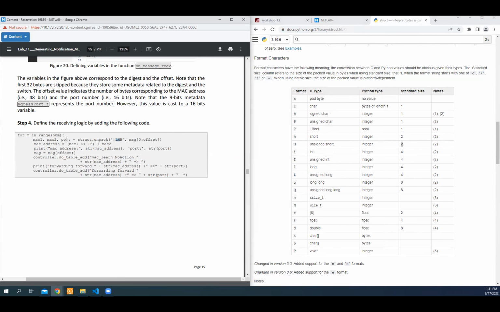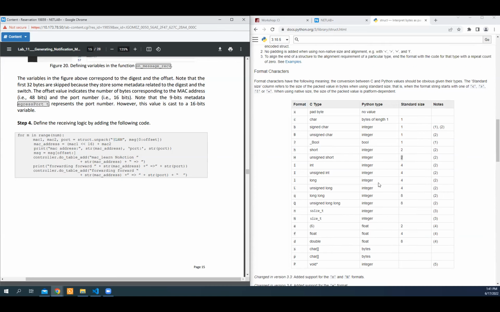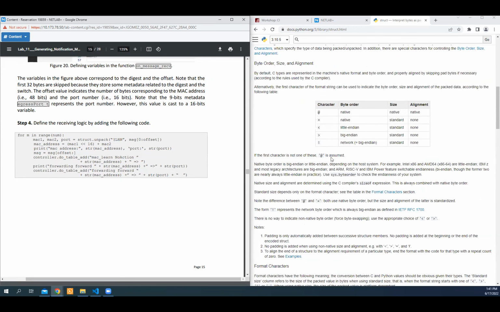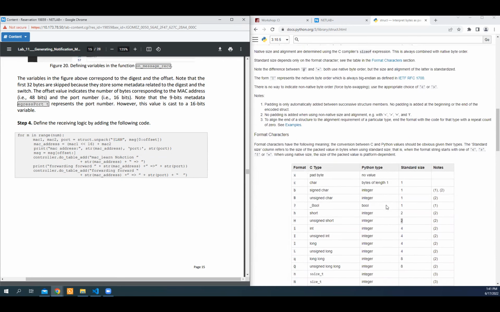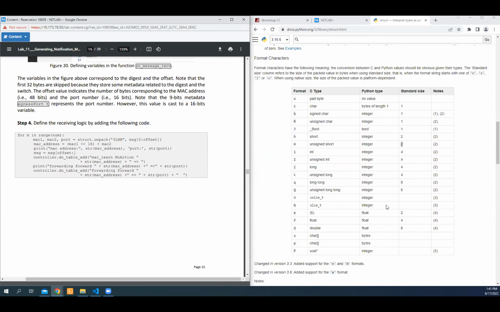And you can see here you have this exclamation mark at the beginning. This is just to define the encoding. In this case, this is big endian, but this is always going to be the case with digest. So in summary, we specify the bytes using these codes so that we can unpack the struct that we receive from the data plane.